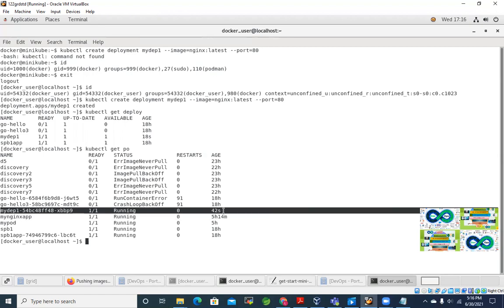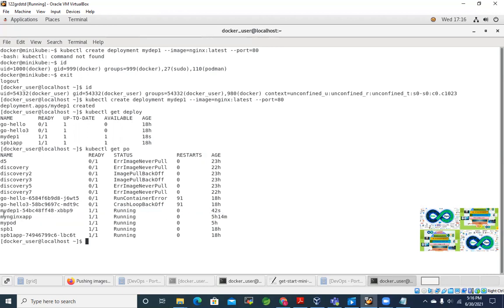Again, I can describe it and see. I didn't give a name for the pod, that's why it carries the deployment name, and automatically Kubernetes will assign an ID for it. So it's up and running, which means the deployment is up and running. We can do something like this also. We can say kubectl my dev one.